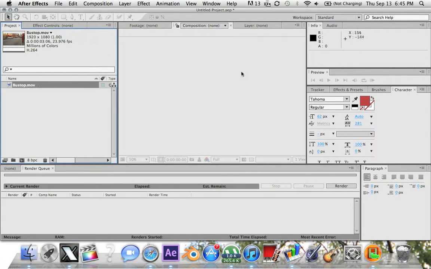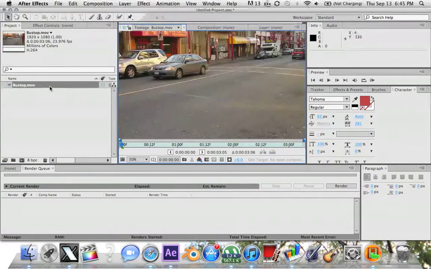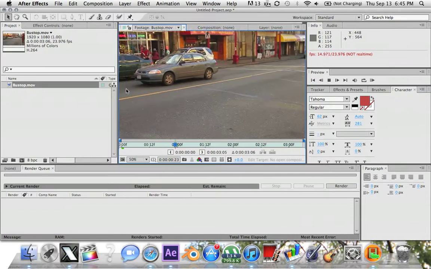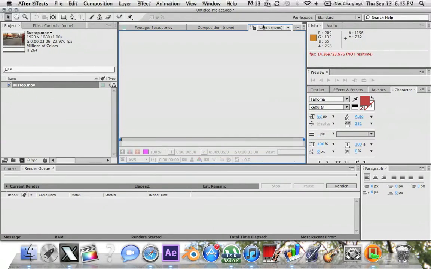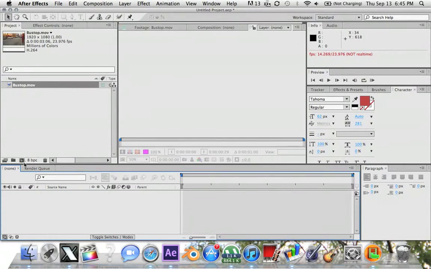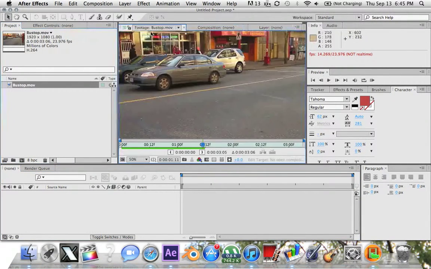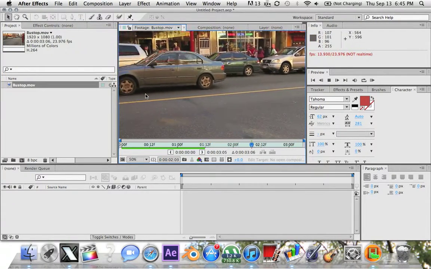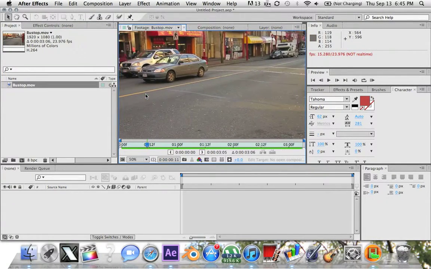So what we have here is our composition. Footage is raw footage, so we double click, that loads up. We have our car going by. Layers, whatever layer we're focusing on. Render cues to render stuff out. To get things started, you can look over your footage here. We have a car going by, and then a truck and a bus going by.